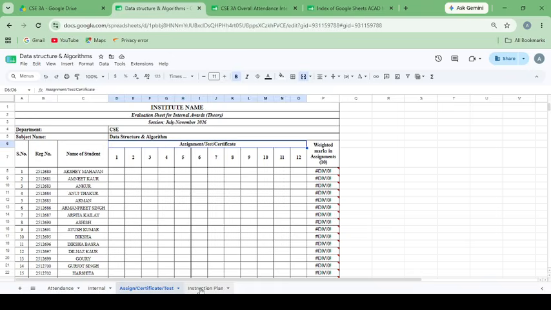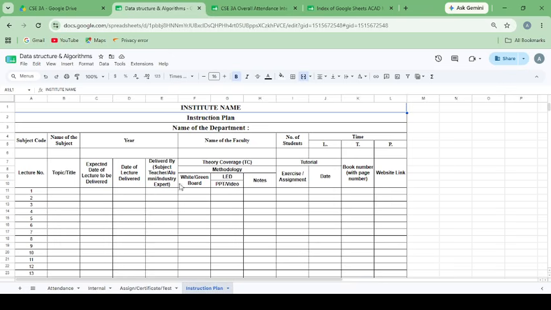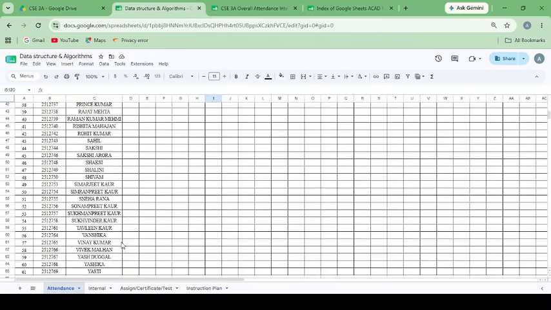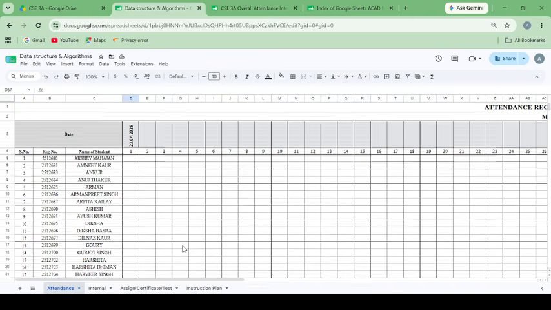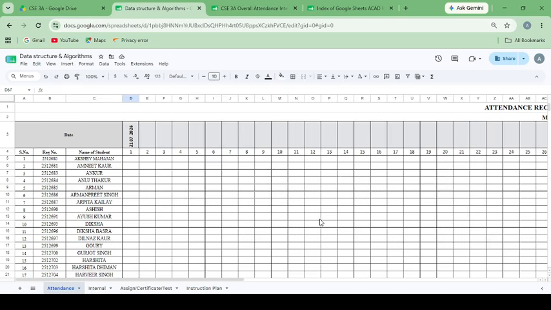Then the next tab is the instruction plan. This has already been shared with you. You need to paste your instruction plan or lesson plan into this and update it daily with the actual delivery date. One thing more, you need to add at the bottom of the list the topic covered on that particular day. So this is all you need to do with this sheet as a subject teacher.